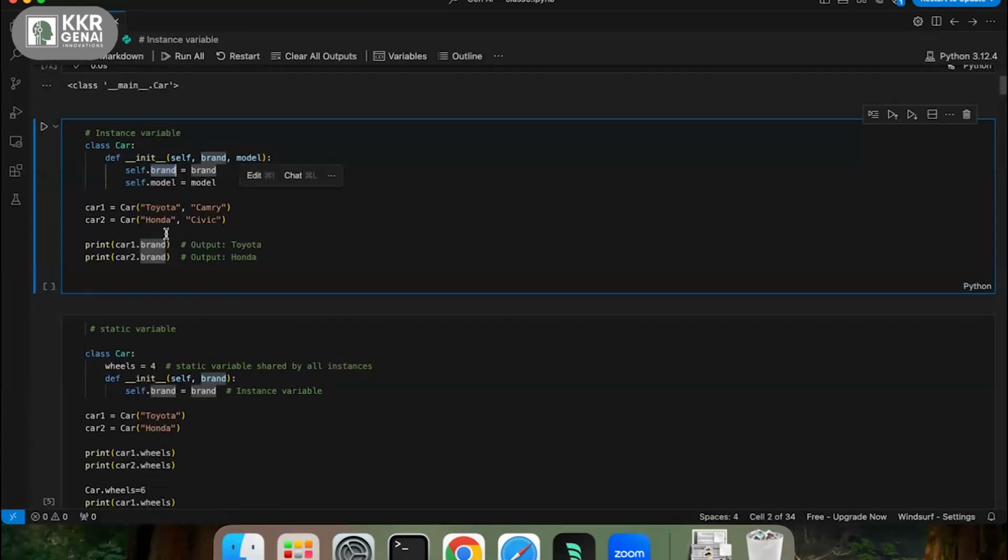See here, I am accessing a brand. Car one is my object, and I am accessing the brand value. So how can I access it outside of the class? Here I'm accessing outside of the class, and that is the reason why I'm using the object reference.